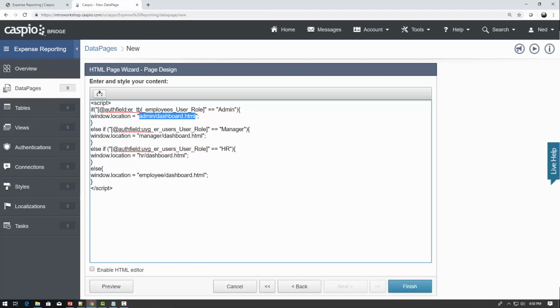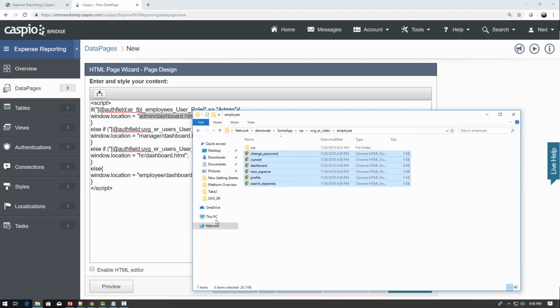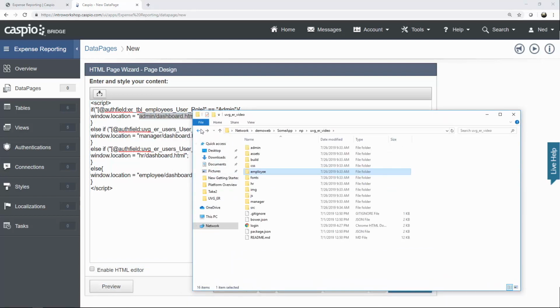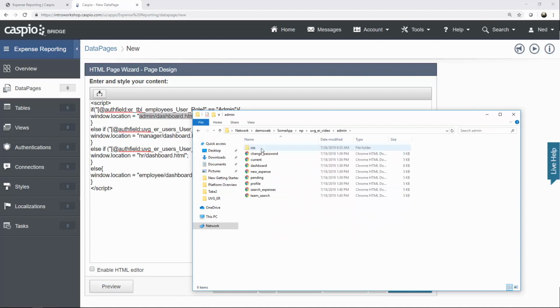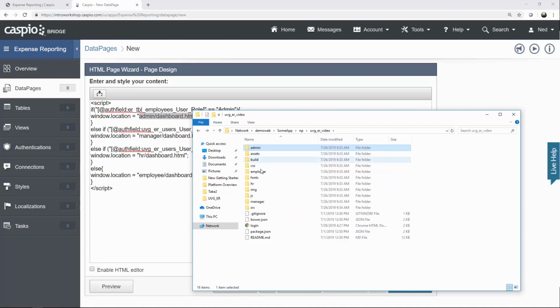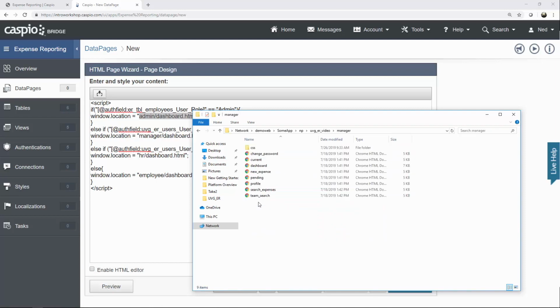And if you look inside my directory, I'm going to have a main login page, and upon logging in, each one of these user groups will be able to log into a specific folder. I have an admin folder that contains its own web pages. I have an employee folder. I have an HR folder, and I also have a manager folder.